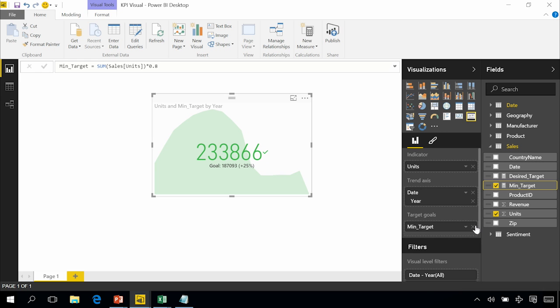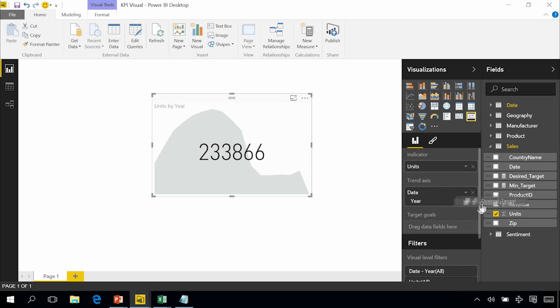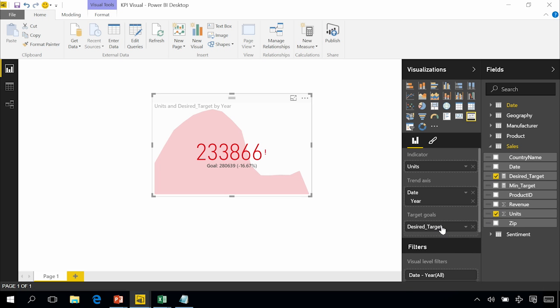Now you could change this to be just the desired target. So I remove the mean target and I add the desired one. In this case, it actually shows you in red because it's telling us that we are underperforming. We've sold 16.67% less than we were expecting or targeting for.